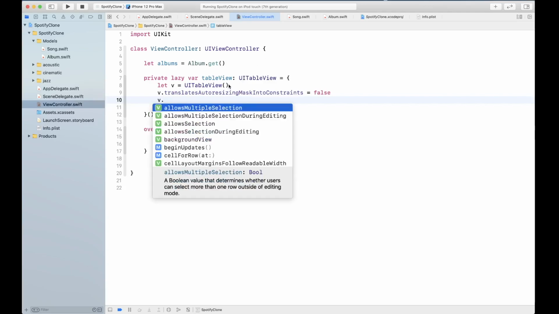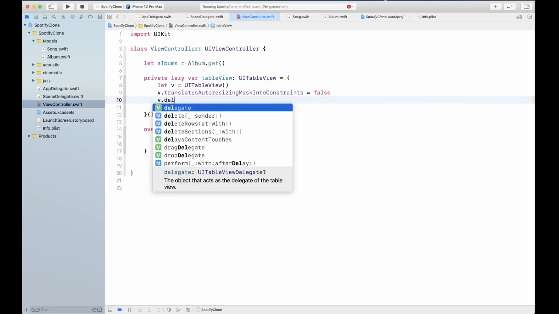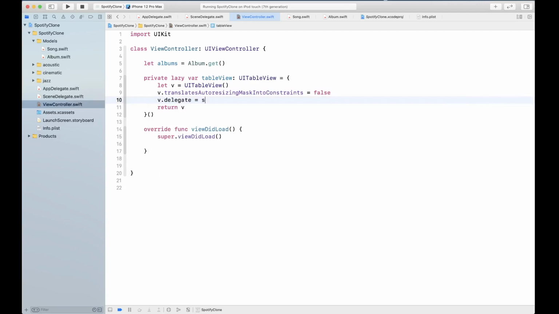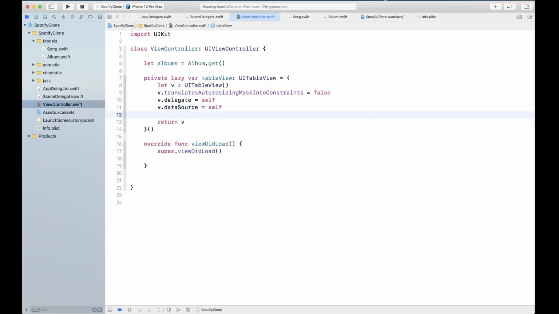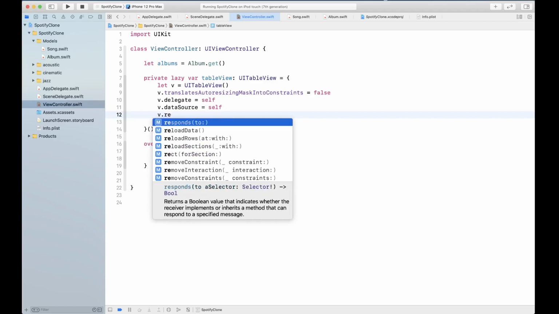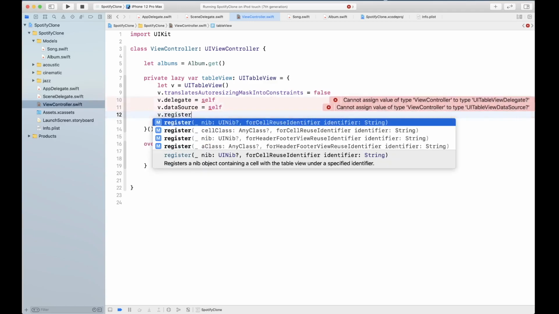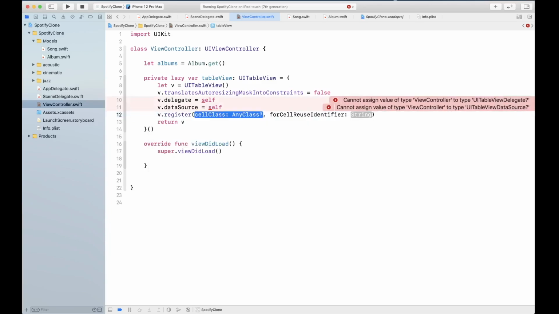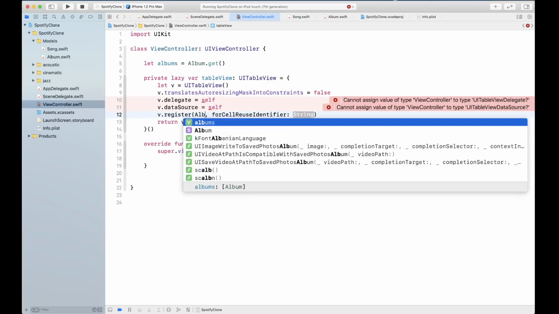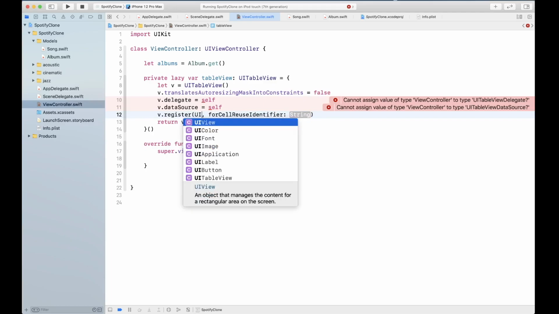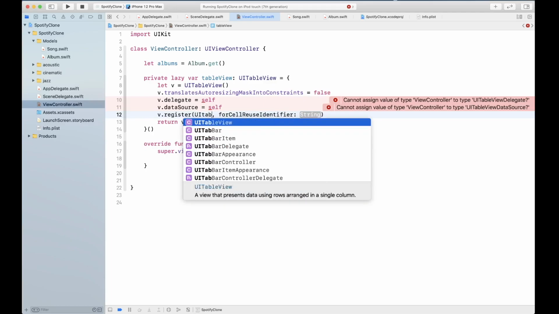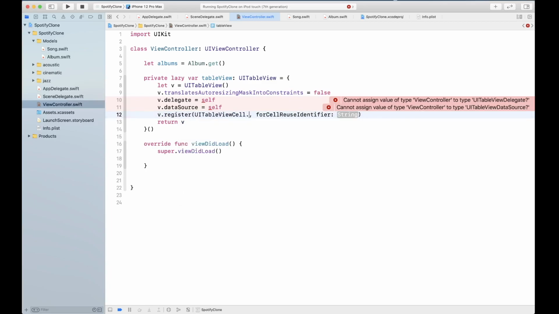Right, so we're going to make sure that translatesAutoresizingMaskIntoConstraints is false, so we can define our own auto layout constraints, and we're going to make sure that this view controller acts as a data source and delegate for this table view. We're also going to register a cell. So let's register a UITableViewCell for now. Okay, and we're going to come back and create our custom cell.